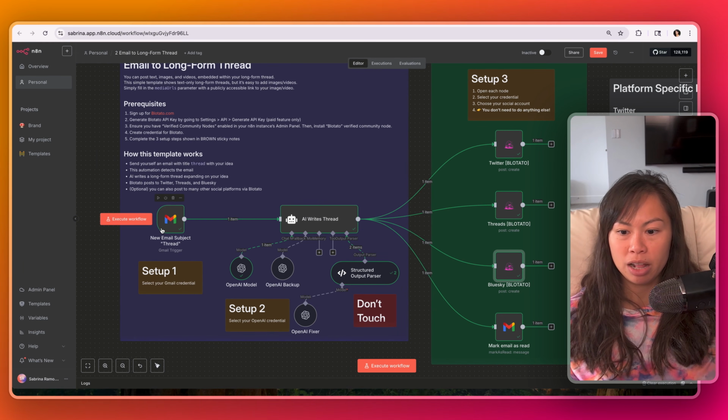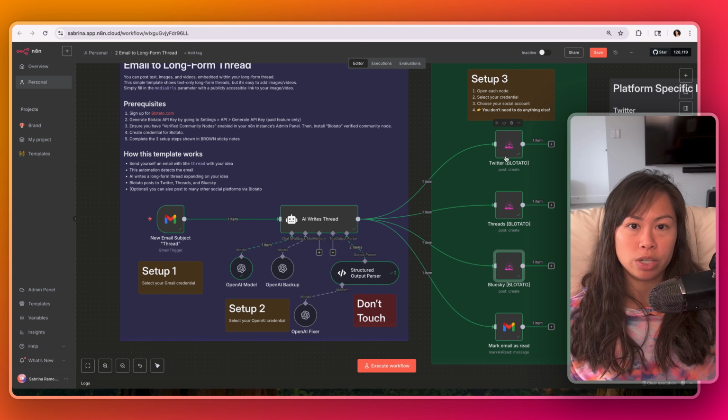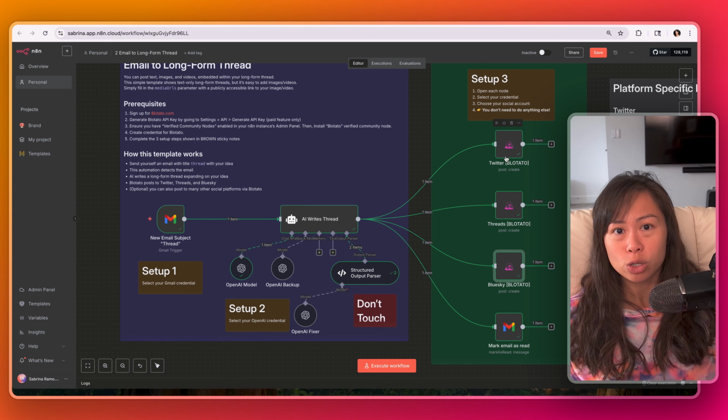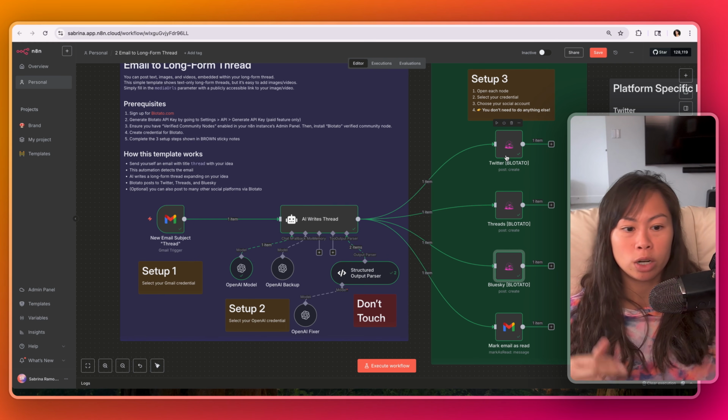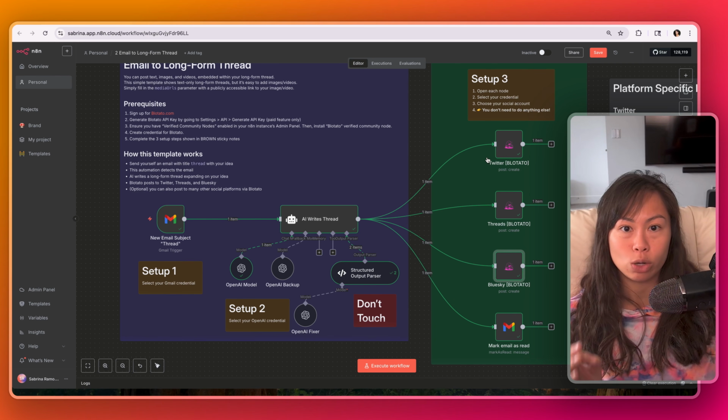So connect your Gmail, connect your OpenAI accounts, connect your Blotato accounts, and choose which accounts you want to post on. On the starter plan for Blotato, you can connect up to 20 social accounts. So you could have multiple Twitter, multiple Threads, and multiple Bluesky accounts. So you just want to select the one that you actually want to post to.